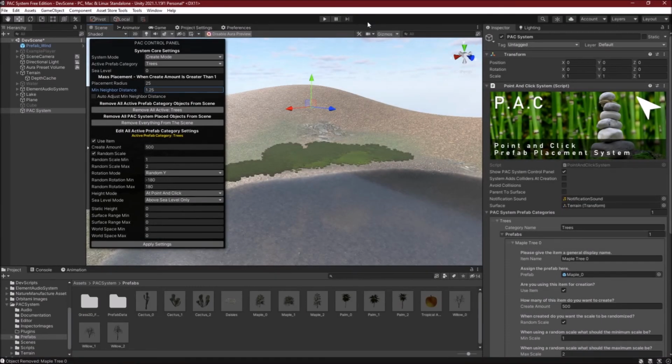The surface I am using has dimensions of 512 by 512. I'm going to set the placement radius in the PAC control panel to 512. For the minimum neighbor distance, I'm going to use a value of 3.